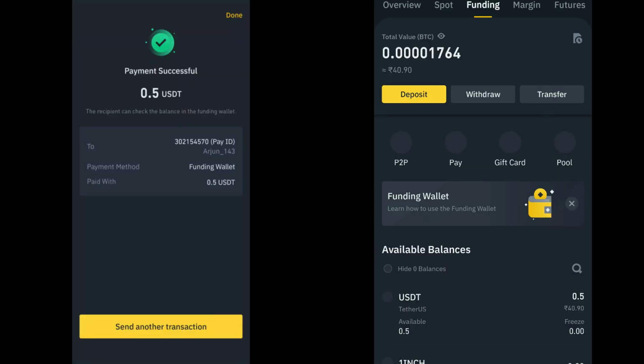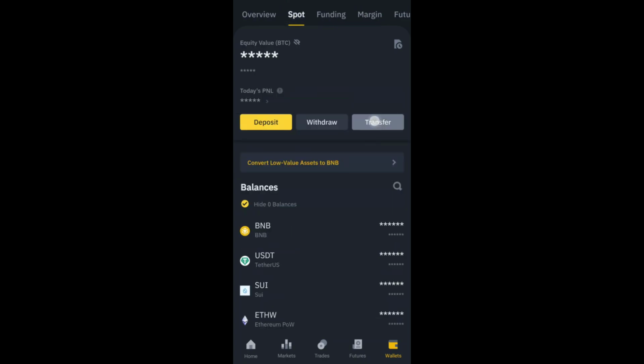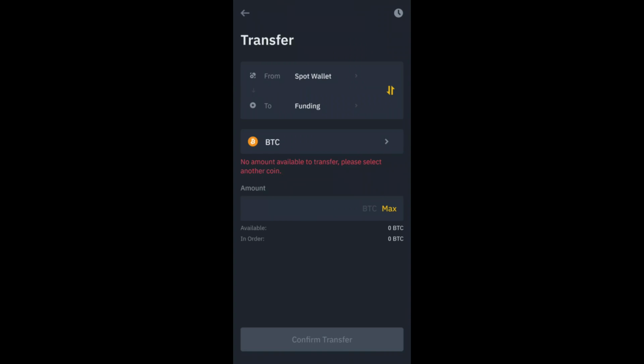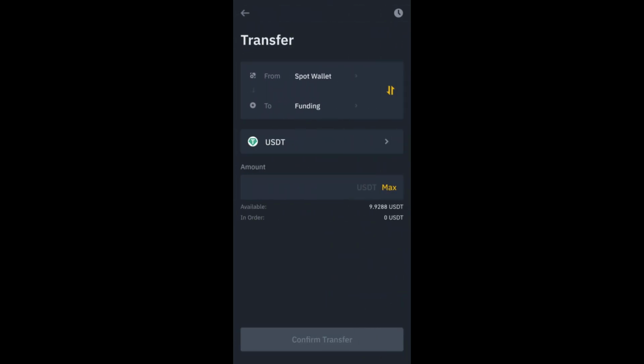Guys, here you can see that my friend received 0.5 USDT which I sent him. And this is showing on his funding page. Okay, now to add funds on your funding wallet, just come on to the spot wallet. Click on the transfer option. Click on this to select which crypto you wanna send. I'll select USDT. Here enter your USDT amount or just click on max and click on confirm transfer.